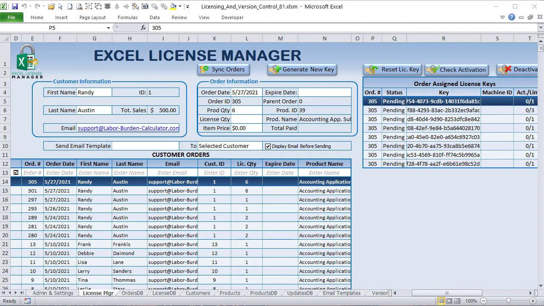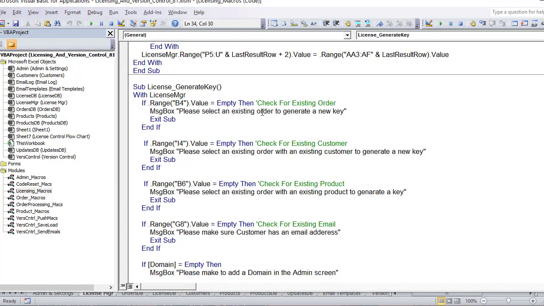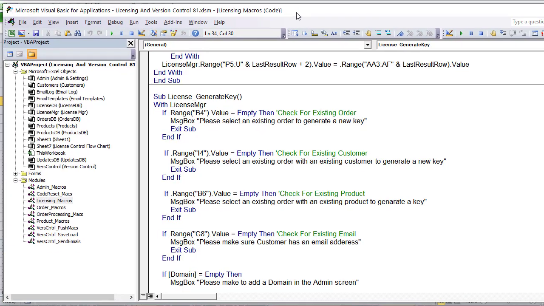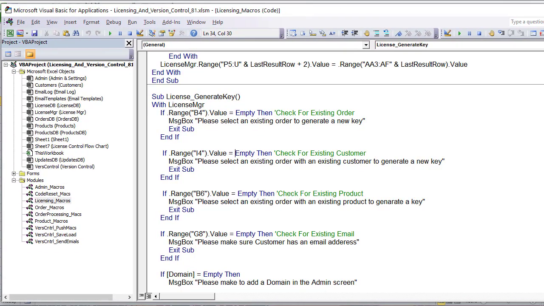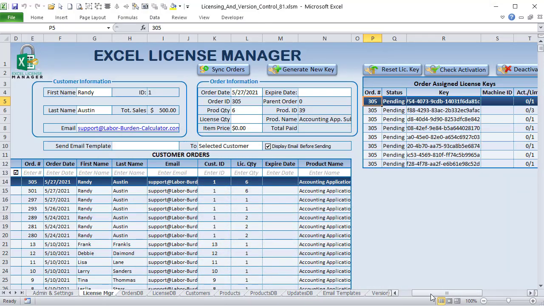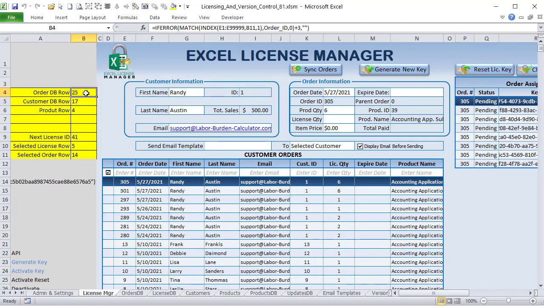So again, let's go inside the macro and take a look. We need some required fields. We need to make sure that we have B4, that we actually have a specific order. If we don't, then we cannot move on. B4 is going to tell us that. It's going to give us that order row here. Inside B4, that's going to tell us the database row. Without a database row with the original order, we cannot move on. So that's required.